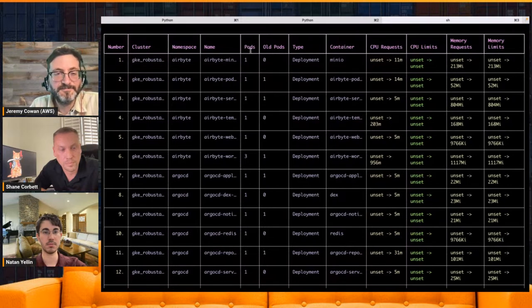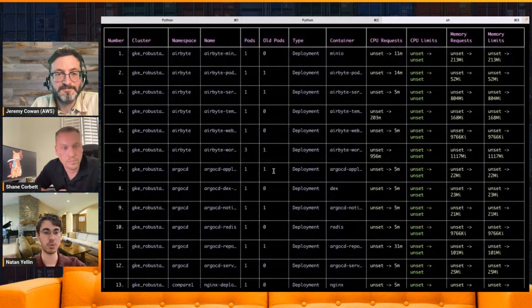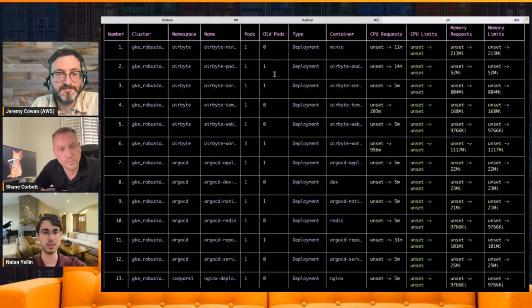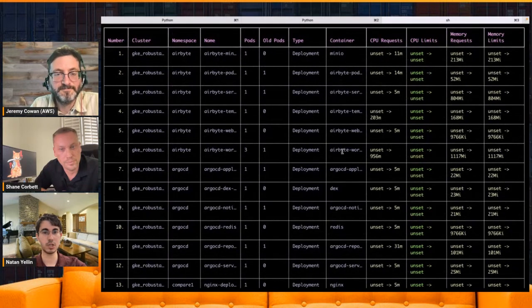Number of pods, number of old pods is stuff that's not running right now, but that we're pulling into the history. And you see, I have a relatively new cluster here, actually with a lot of historical stuff. And here the container, which container we're recommending, right? People sometimes don't realize this, but you're actually setting some requests and limits on a container basis, not a pod basis.